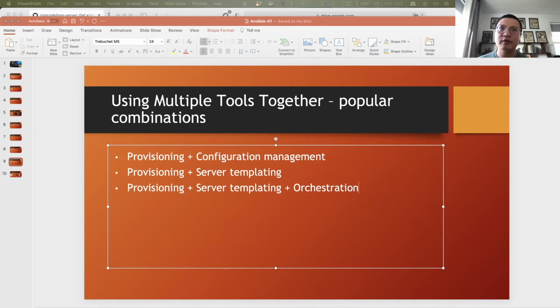The first one is provisioning plus configuration management. A good example is Terraform and Ansible as a bundle. That's actually my work environment's choice. We use Terraform to deploy all the underlying infrastructure, including the network topology like VPC, subnets, route tables, and also data stores like database, Redis, load balancers, you just name it. You then use Ansible to deploy your application on top of those servers.